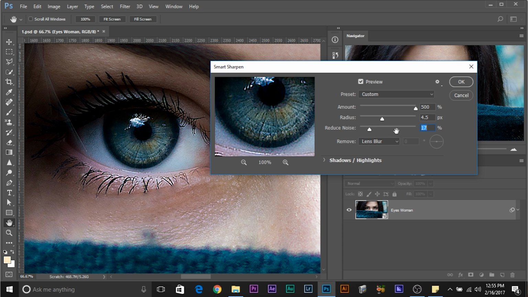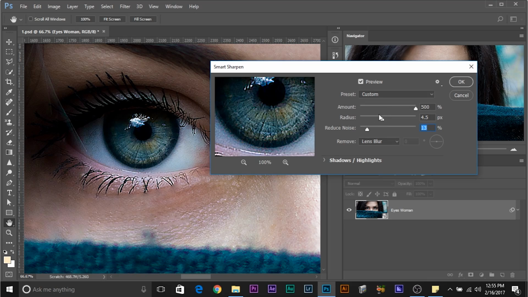Alright, so let's try it with this value. See, it's going away. So we want somewhere around 10-ish. So around, it's a good value, I guess. And once you're satisfied with this, before clicking OK, remember the amount was all the way to 500. Reduce the amount. We don't want that much sharpness. To around, say, how about this one? A little more, maybe. Alright, click OK.